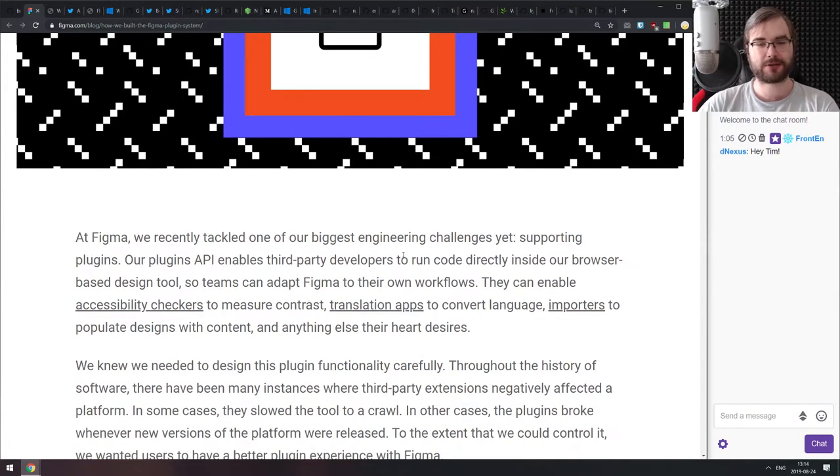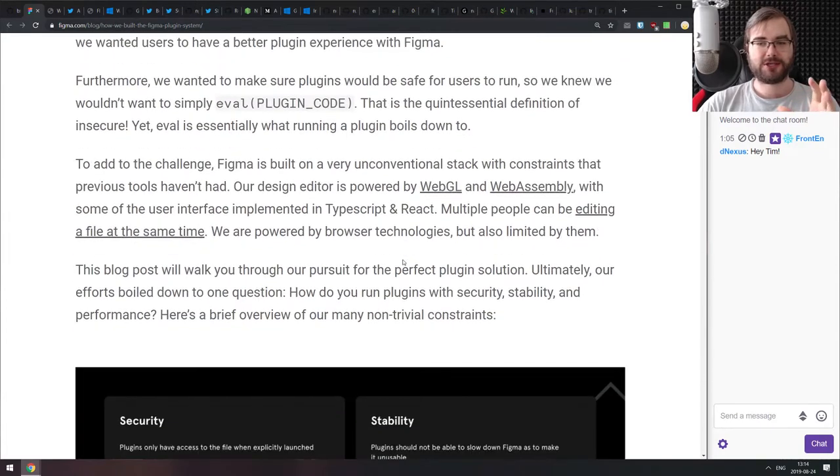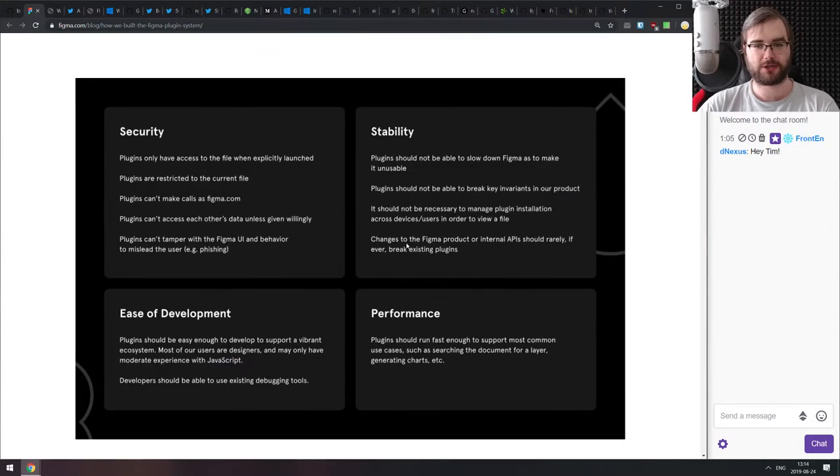Now, this outlines their journey of figuring out how exactly they can allow third-party code to run within the platform in a secure and fast way. There were a bunch of restrictions, obviously, and the article walks you through the whole process of them trying to figure out how to make plugins work. So they have a bunch of requirements here.